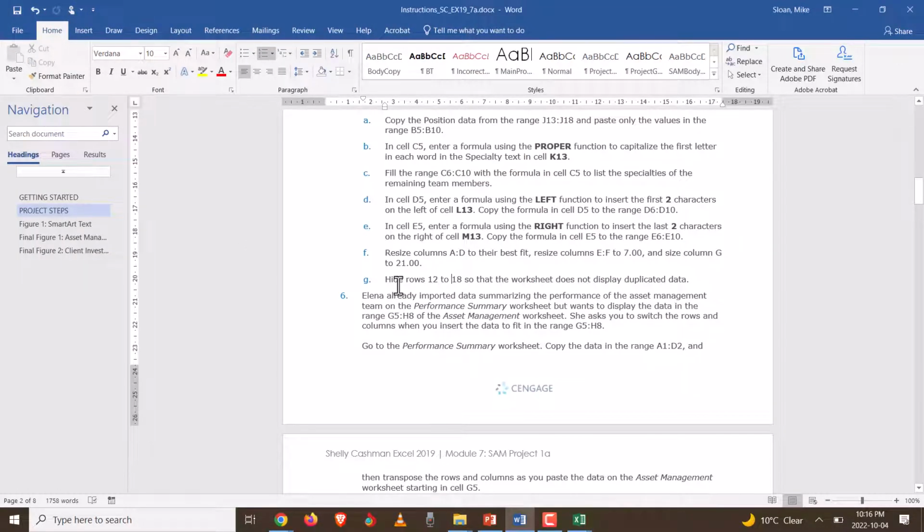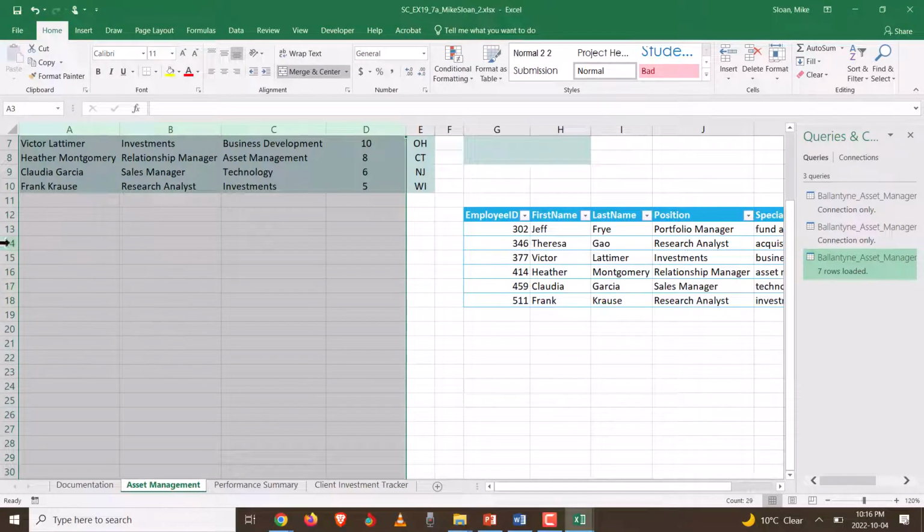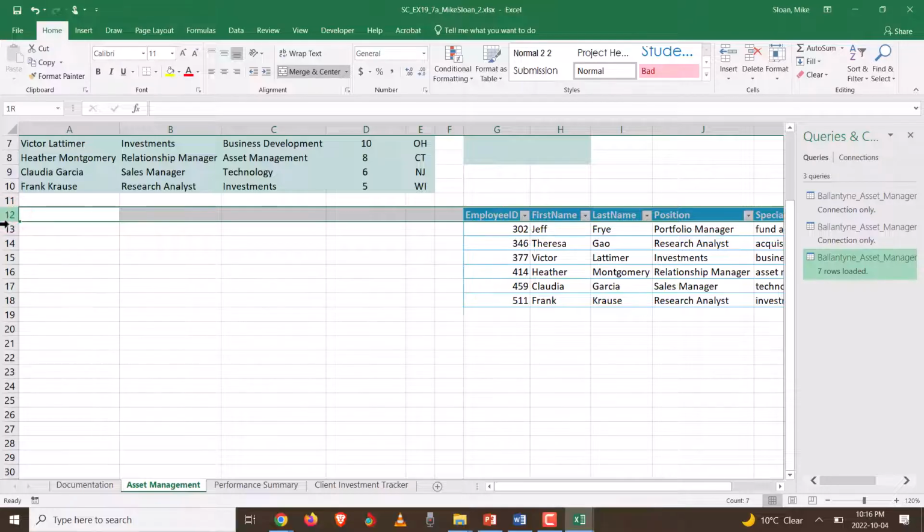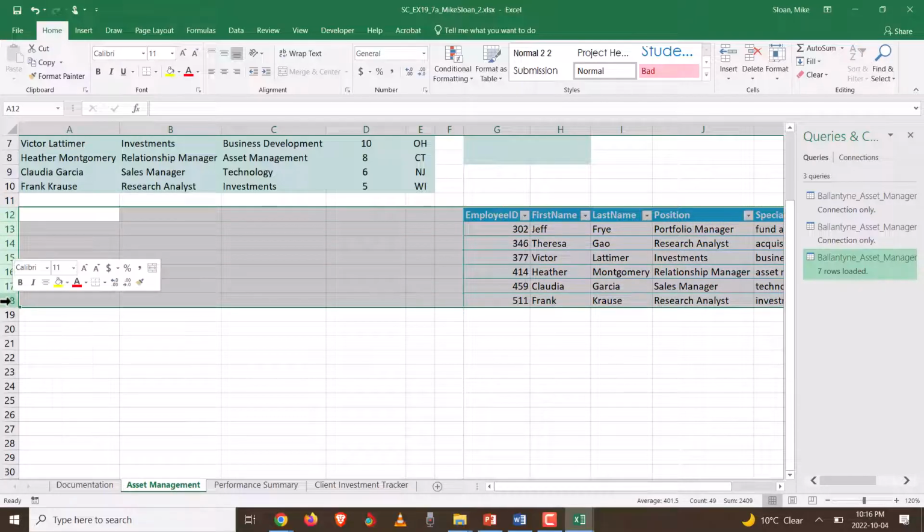Okay, and that was step F5. Hide rows 12 to 18. Hiding rows is something I might throw on the test as well. It's a simple enough thing. Very easy to do. Highlight 12, go down to 18, right click, hide.